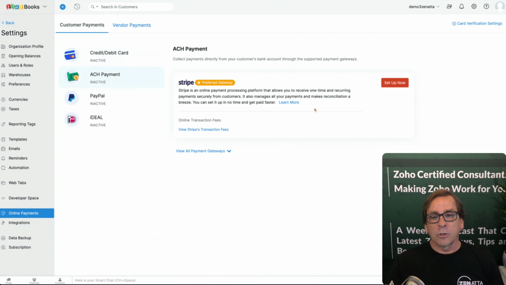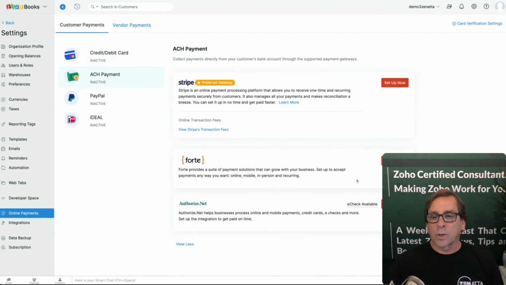ACH payments, again, you can collect them through Stripe and Authorize.net or Forte. What that is basically is very, very little fees. Usually it's 50 cents to a couple dollars. And if a person pays you by ACH, that money will go from their bank account to your bank account at a much lower fee.